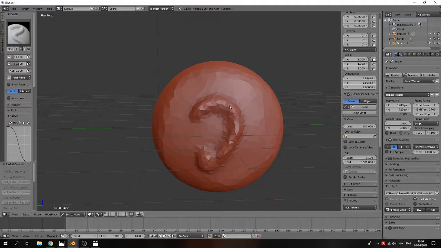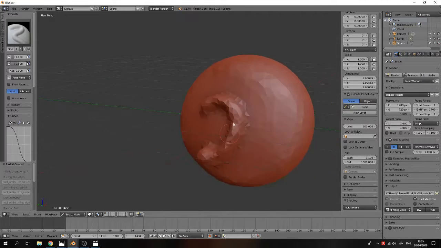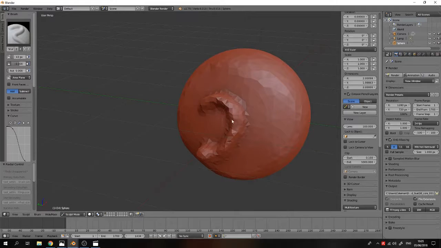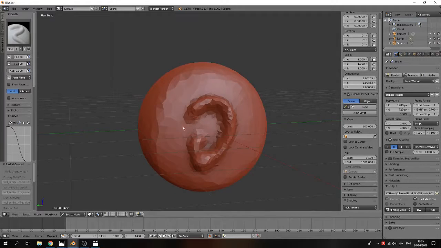Let's try and build up as much as I can of an ear. Let's try and make it as big and bold as I can, just to have it coming out there from the head. So like I said, as big and bold as I can. And I'm going to this bit here. That's how I'm going to start.